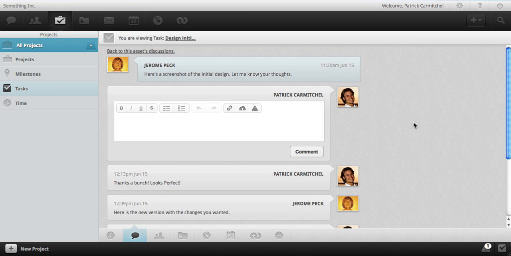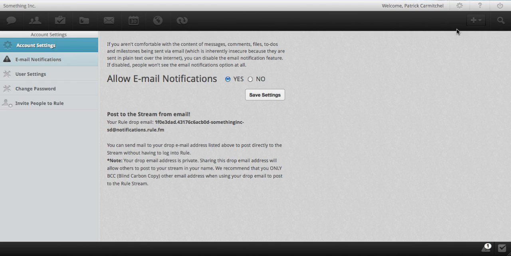Now that you know how to reply to stream posts from email, let's show you how you can actually begin a new stream post without even being logged into Rule. This is done by composing a message and sending it to your Rule Drop email address. Your Rule Drop email address can be found by going to Settings, and will show up in the first screen you see under Email Notifications.